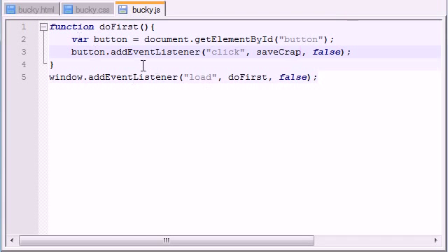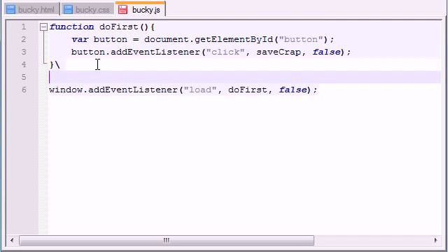So now let me go ahead, and you're thinking, okay, well, where's that function? Is save crap built into JavaScript? No, they would never build a function that was named something so inappropriate. Only I would do that. So let's go ahead and build that function right now.